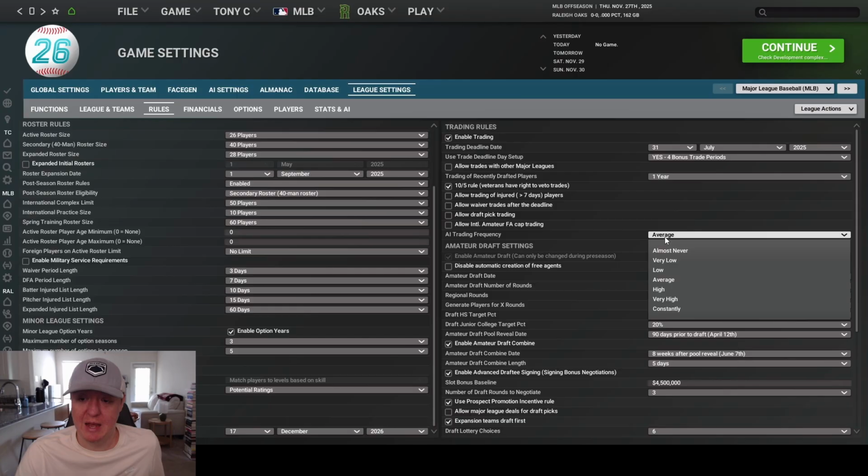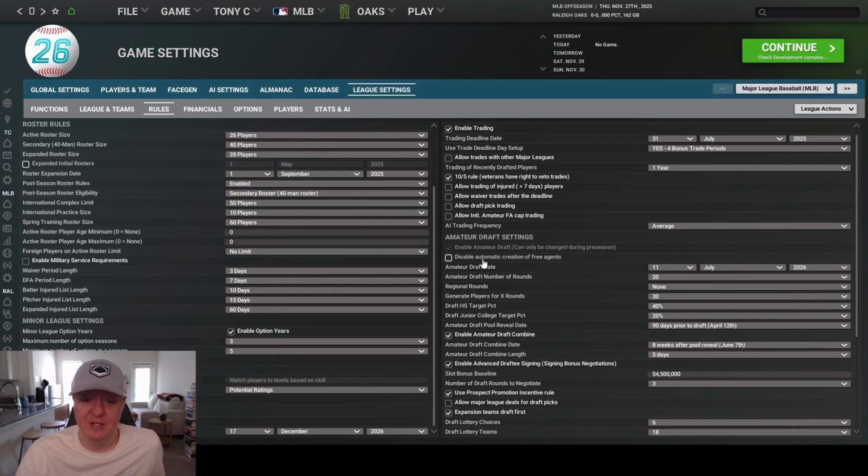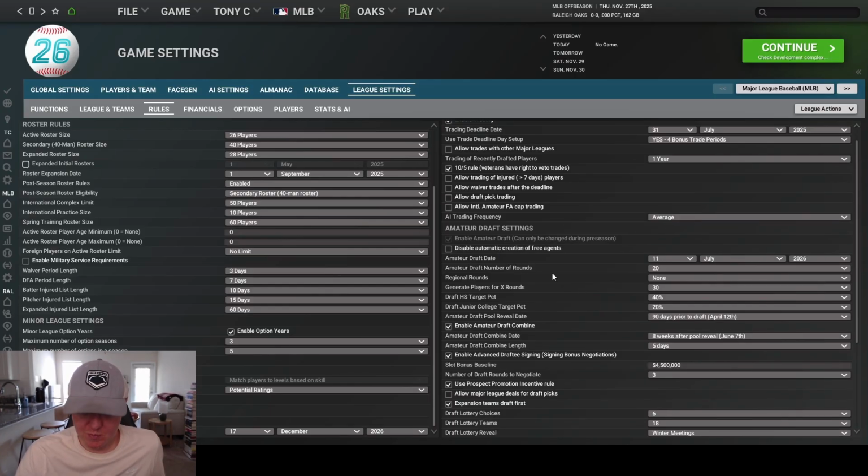AI trading frequency, I have this on average. It may go up, it may go down if it's overkill. It'll be something I kind of adjust on the fly. Disable automatic creation of free agents. I don't have that ticked.